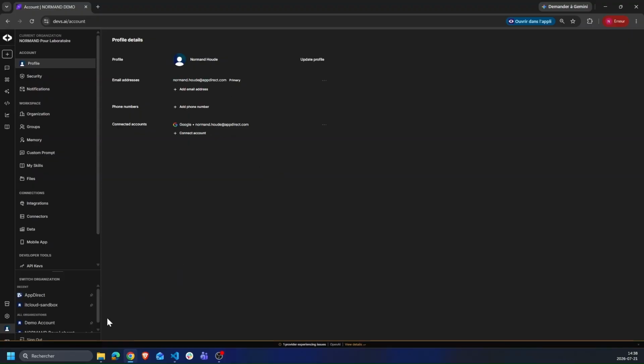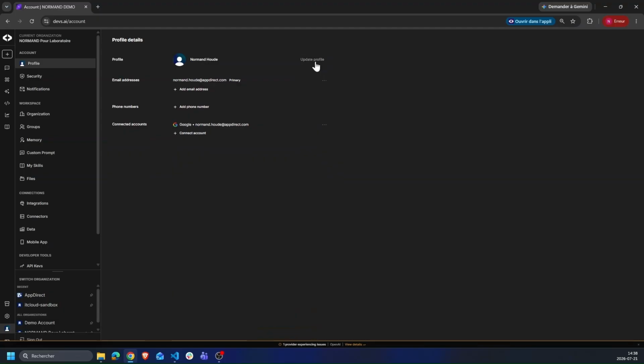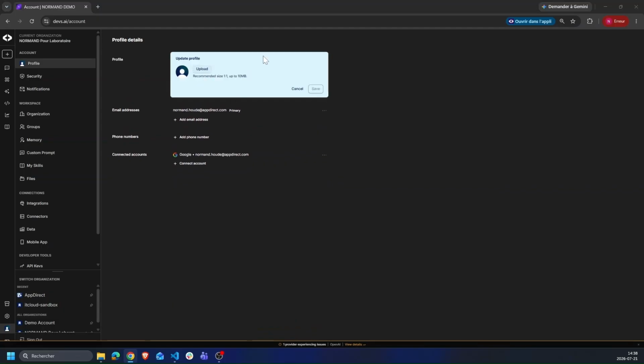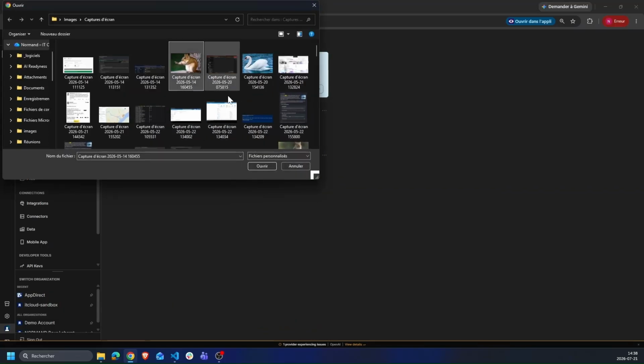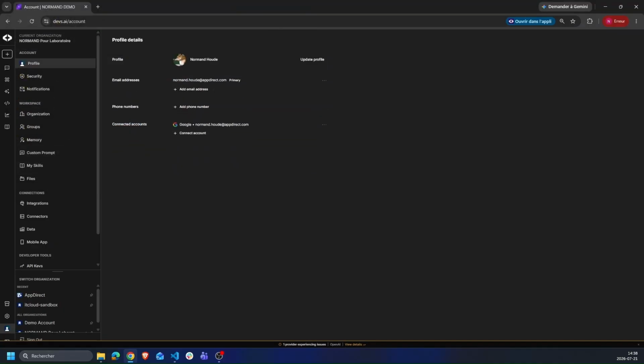So the first thing I will show you today will be those sections: the account one and the workspace one. First of all, I will show you how to add an image. Simply click on update your profile, click on upload, put a tiny squirrel. There we go. And it changes your picture right away.